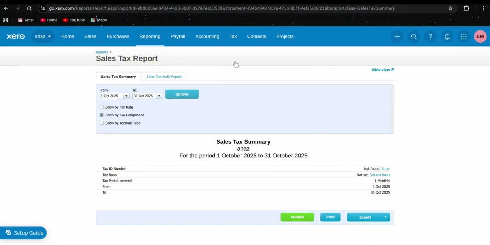And that's how you prepare your company tax return in Xero. Review your reports, calculate your taxable profit, and file through Xero Tax or your accountant.